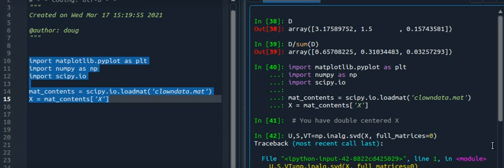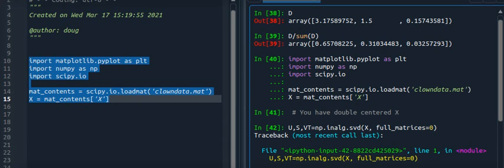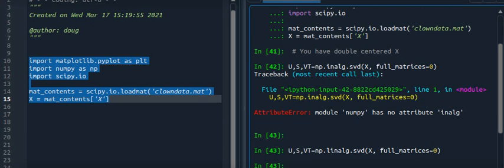Uh-oh, didn't I get my linear algebra? I thought I did. Oh, okay, I should have spelled that correctly. Computers only know what you type and not what you mean to type. Okay, there we go. Oh, you can't see that anymore. Sorry about that. Let me bring that up. Okay, there you go. There's our SVD.